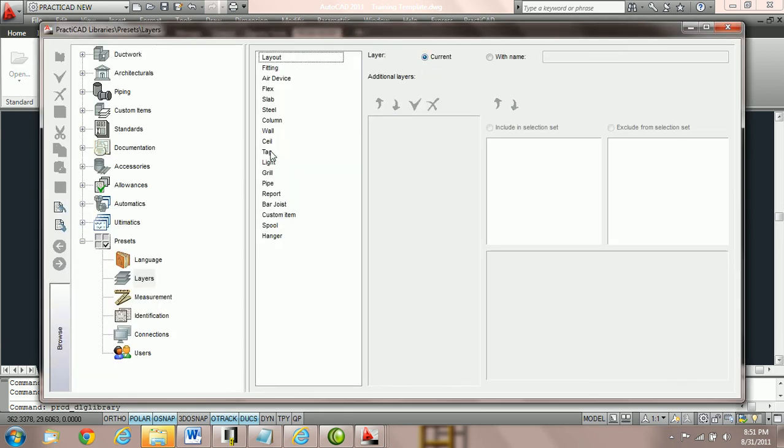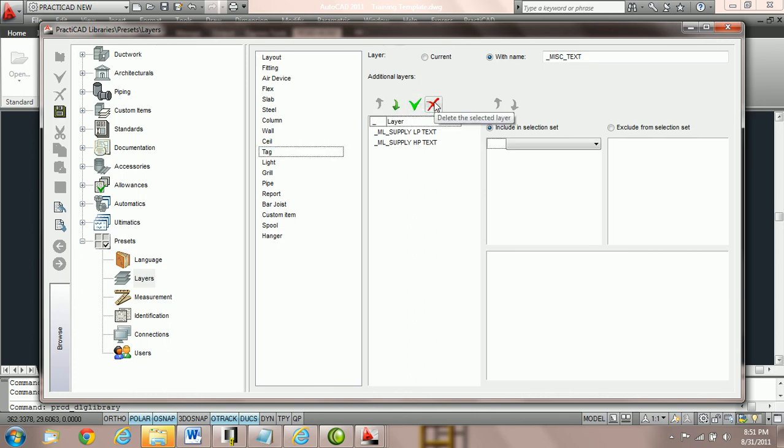Right here, we're going to click on Tag, and we're going to create a new layer, which we're going to call ML underscore elevation text. Now, when I say higher in priority, once again, we mean at the top of the list. You can see here that PractiCAD has created this line above the other two, so it's actually first in priority. However, if it was created down here, we would want to move elevation text up in priority.